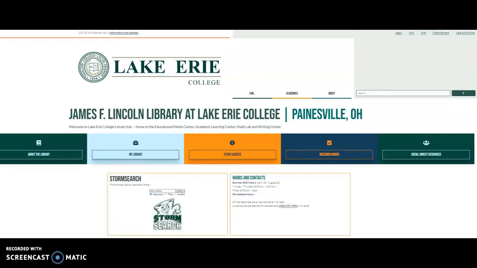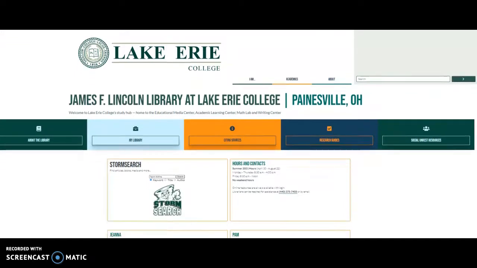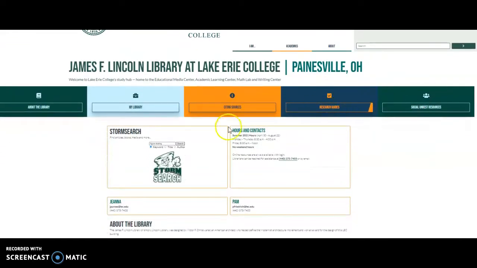So, I'm starting on the main library page. The Storm search box here. I could search by keyword, title, or author, but like I said, I don't know. I just have a topic. In this case, I want to look for figure skating. I typed that in and hit search.